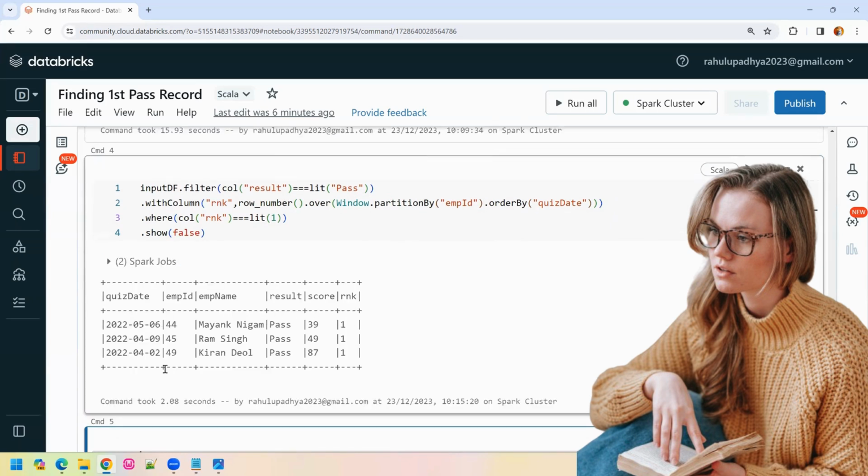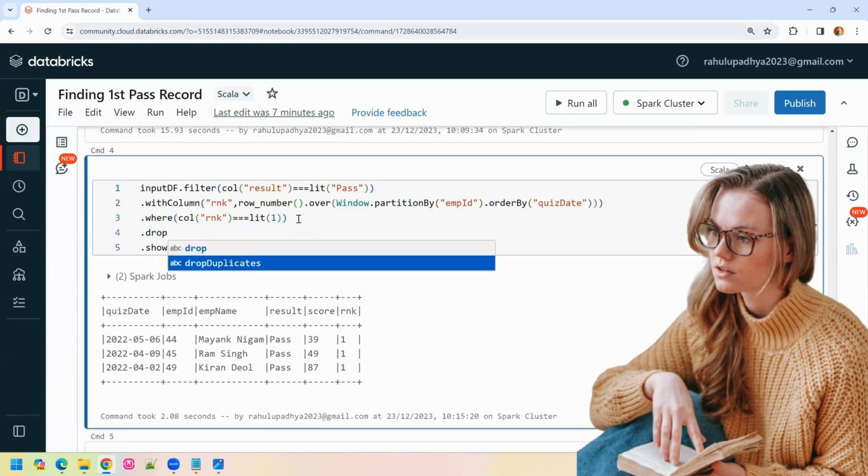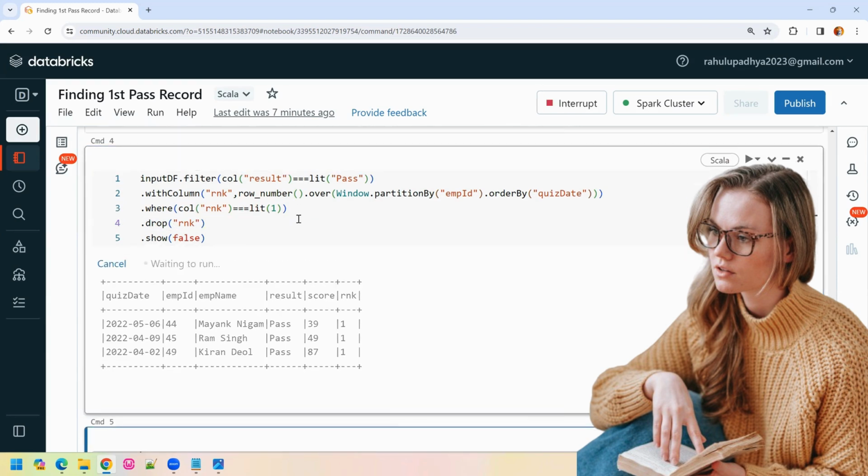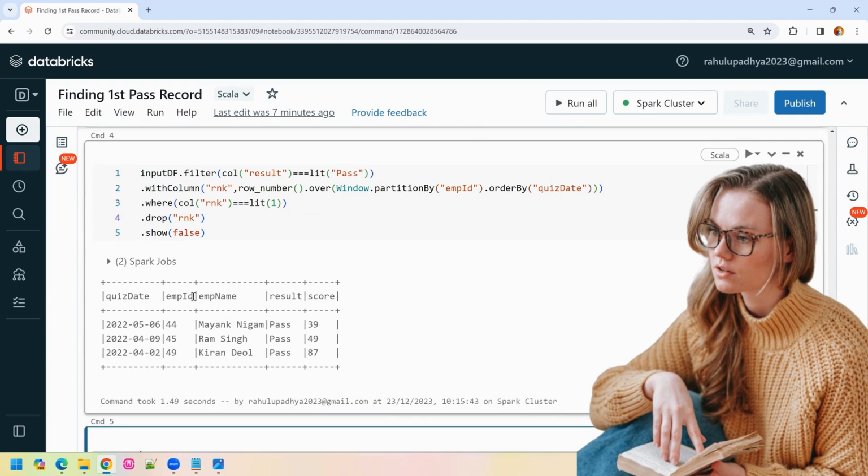Now we are able to get the correct entries that are required. Additionally, we have added this rank column, which we don't need. So we will go ahead and remove this rank column to have a neat output. Let's remove this. Okay, now we have the final output. And just one thing, here we have used filter and where. We can use these interchangeably.